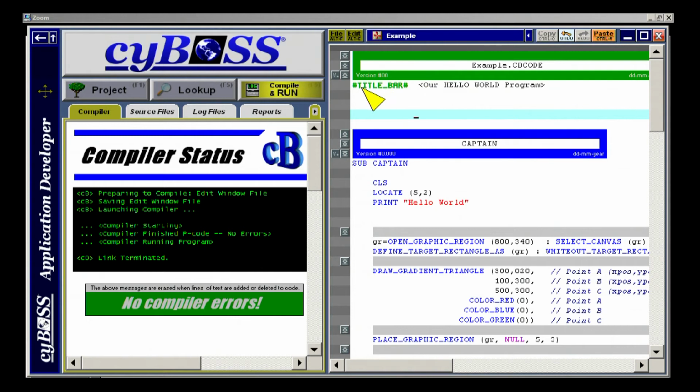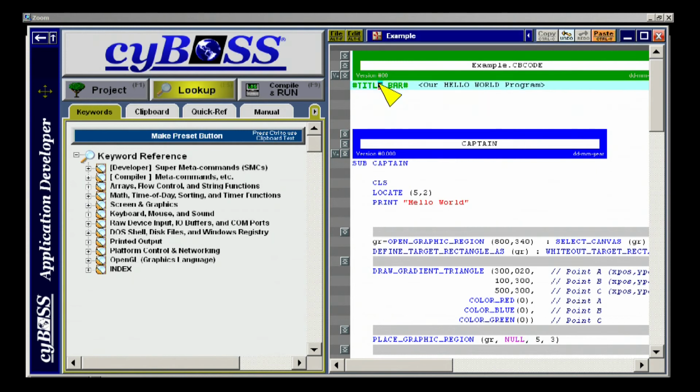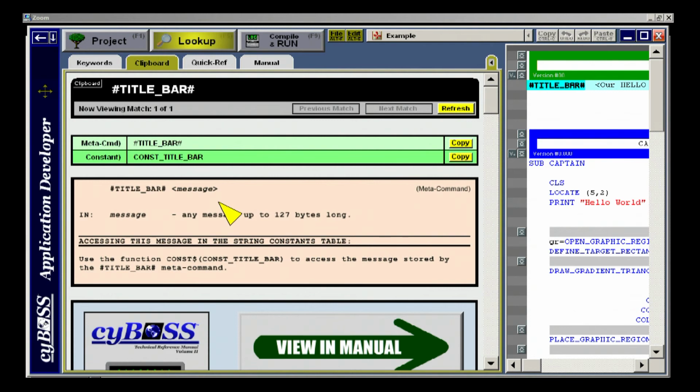So here you have the title bar. I'm just going to hold Control and Shift down while I double click on the title bar. What it does is it causes Cybos, the application developer, to look up this command automatically. Makes it really neat. Now to get rid of this, I'm just going to click on this little up arrow right here so that we have more room to actually view what we're doing.